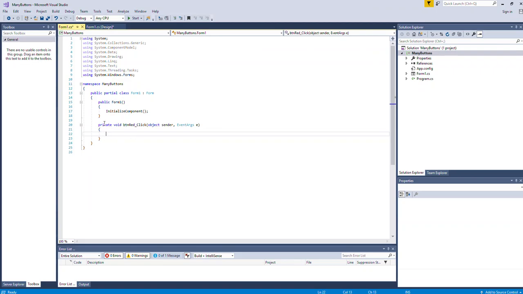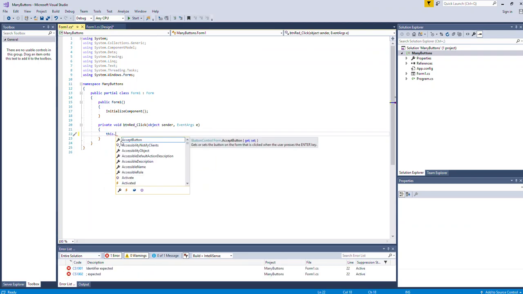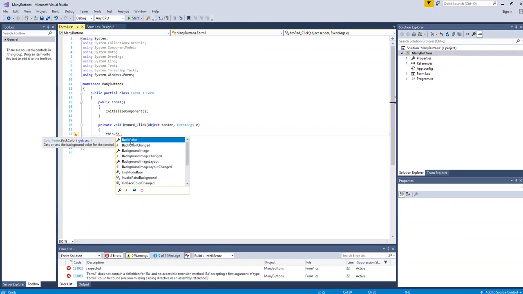It's creating a method, and that method is going to have the name of the object and the type of event. So it created this by default for us. Now, what do we want to have happen? Well, we want to change the back color of this object, being the button. So we're going to say this dot, now pick BackColor.